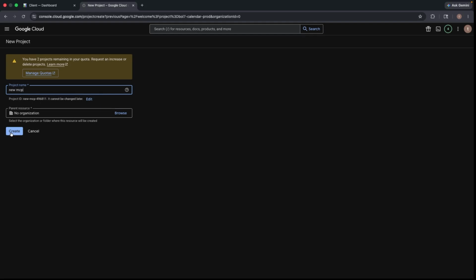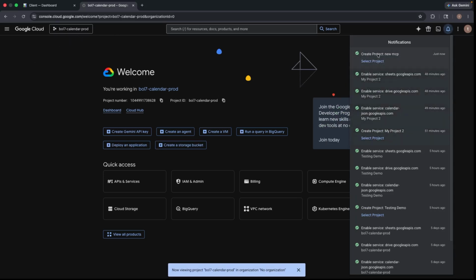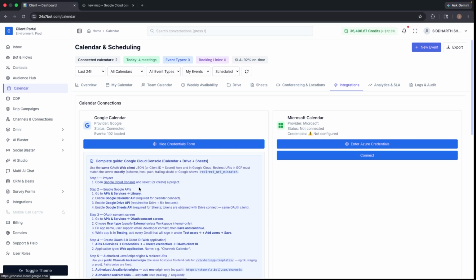Our new project is being created and you can see the notification here. Now you can see our new project is created. We have to select it now. When we create a project on the Google console, we then move ahead with the second step.